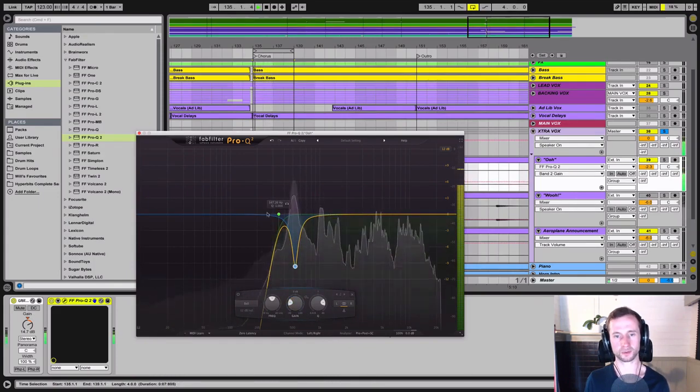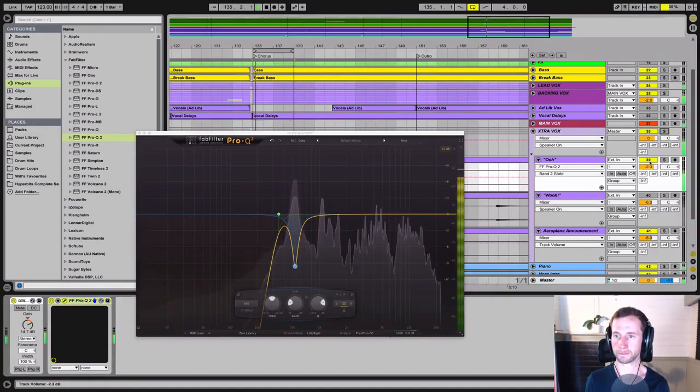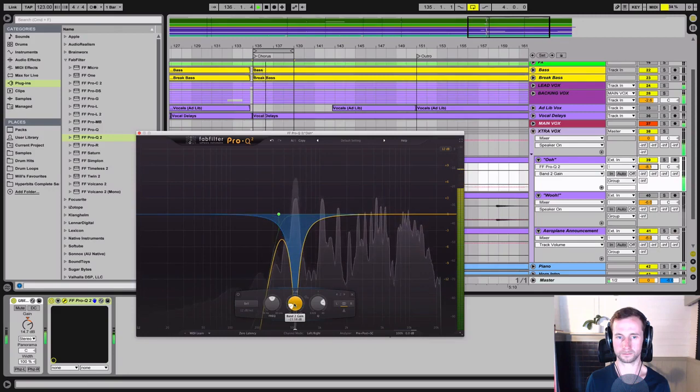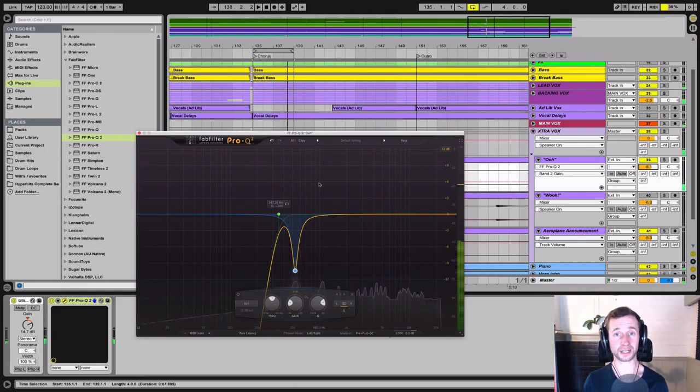So we can see it's much more level now, much more even. Let's turn it off and see what happens. There's a big spike there, a resonant spike. So now let's listen to it. Now it's not clashing with our main vocals, which is exactly what we want.